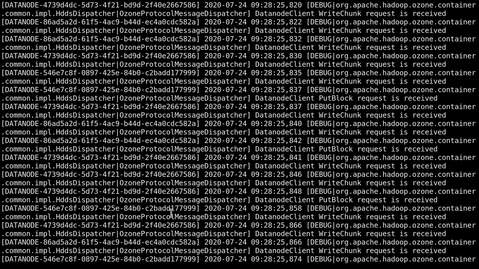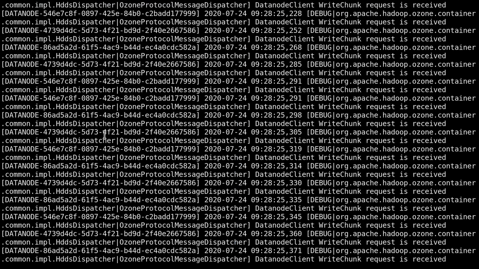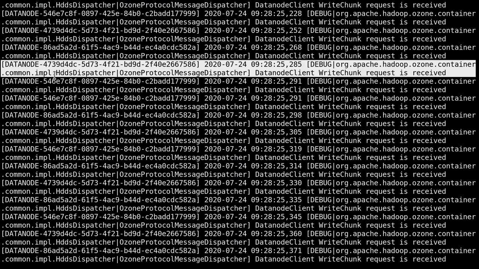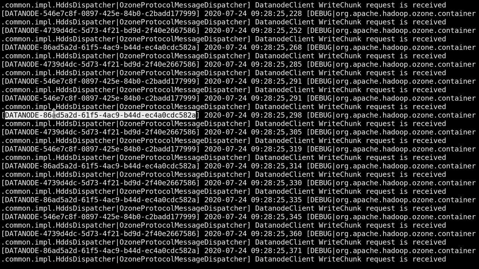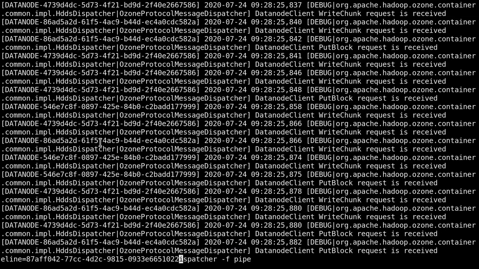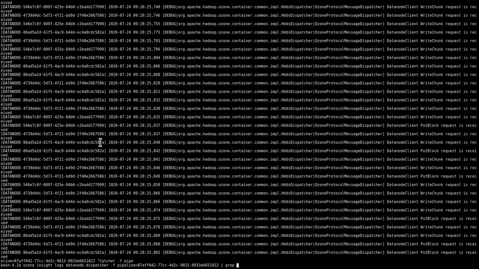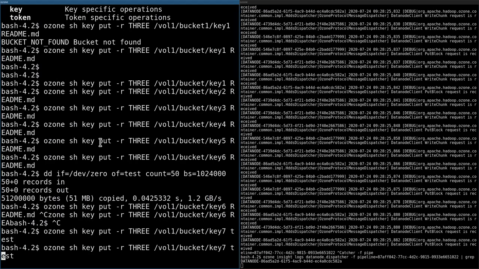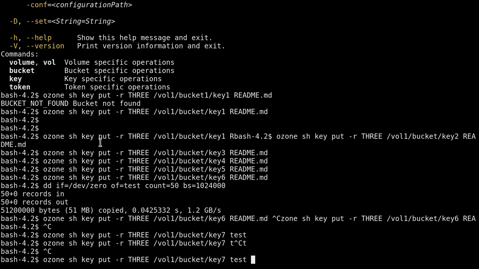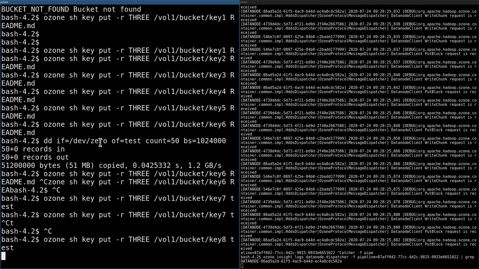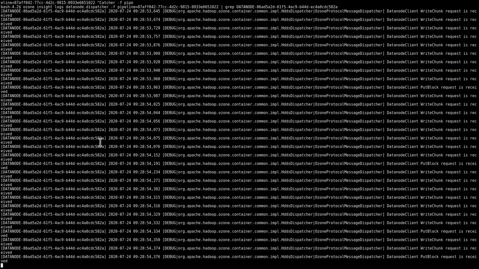Okay, so what do we see here? Actually, this is a lot of different data nodes. You can see data node 1, data node 2, data node 3. So maybe it's easier to do the same, but grep to one data node. So just upload it. Oh, and even for one data node, you can see write chunk, put block. Write chunk, write chunk, write chunk, put block. And the remaining part and end.